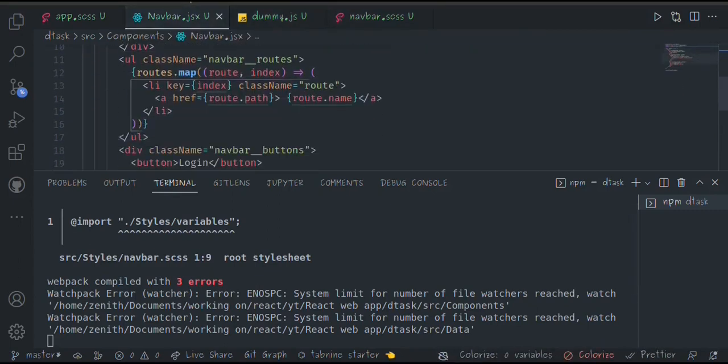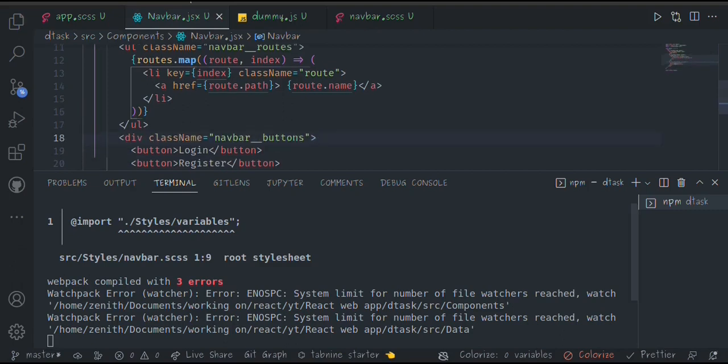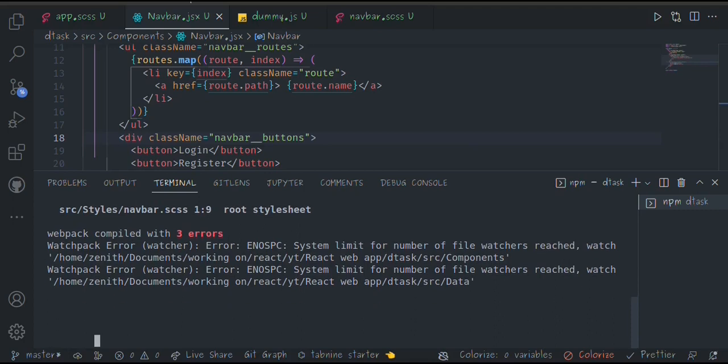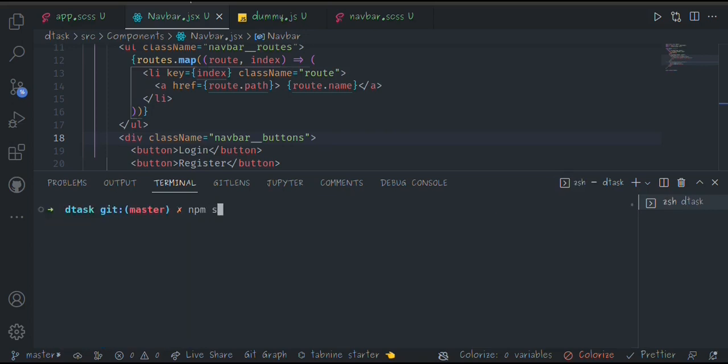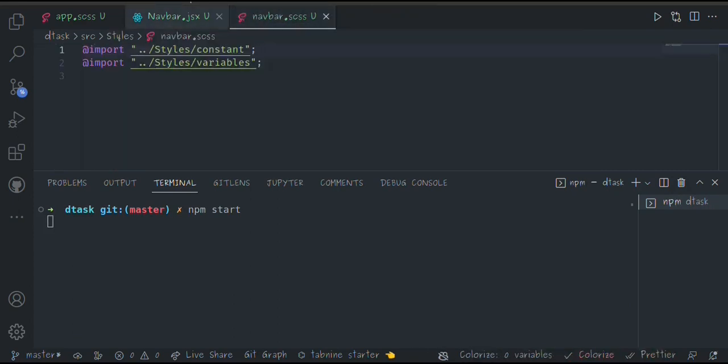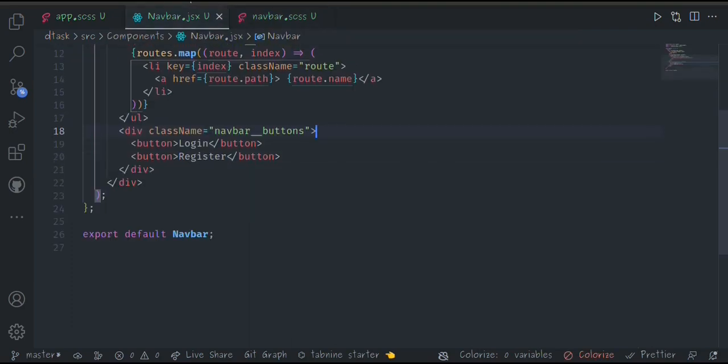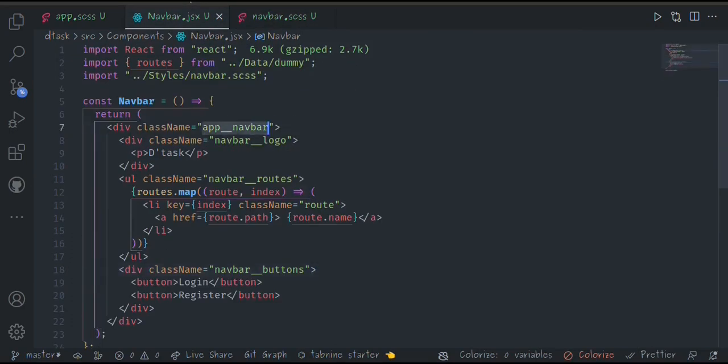So with that being said, actually let me kill this terminal and I'll run it one more time. npm start. So while everything is starting, let us start styling our navbar. Let's start giving the default styling that we're going to be using inside of our navbar.